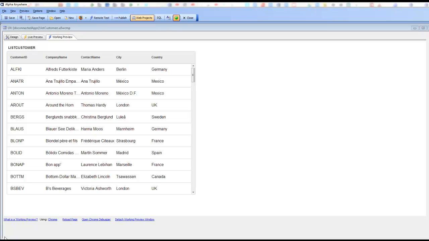In this video, we're going to discuss a new feature of the list control on a UX component, showing how you can add a search part to a list so that you can perform searches on your list in much the same way that you can do searches on a grid component.